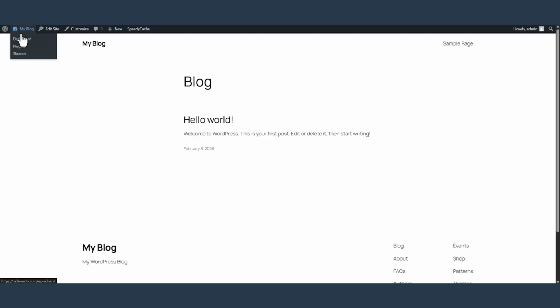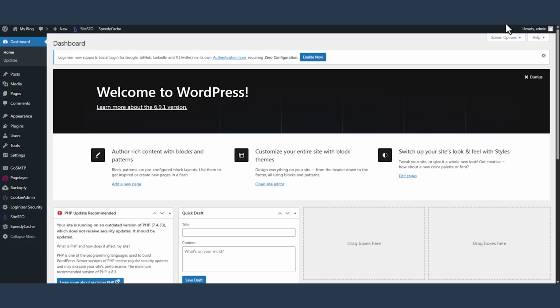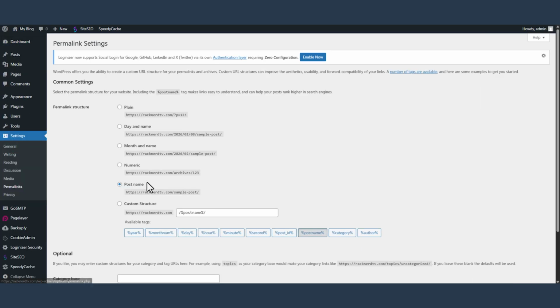Now head over to your browser and refresh your website. Broken permalinks should be fixed immediately. Redirect loops, not found errors, and pages loading incorrectly often resolve right away once the correct rewrite rules are in place.